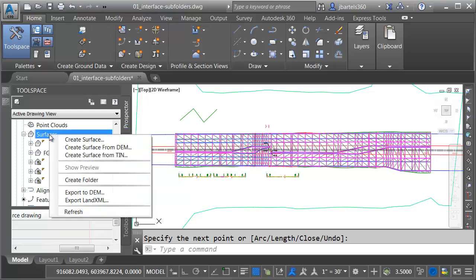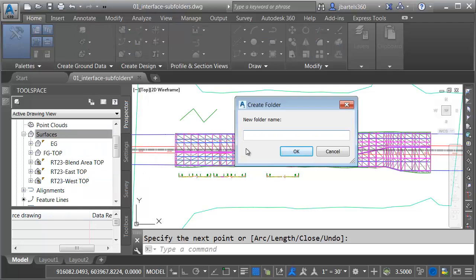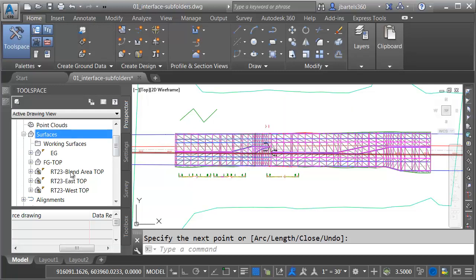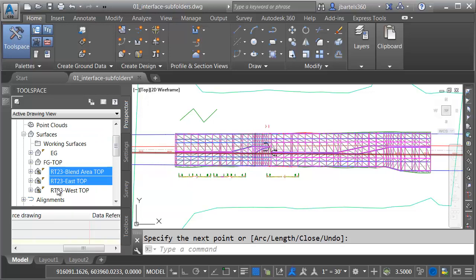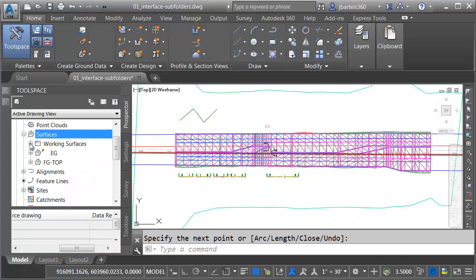I'm going to right-click on the Surfaces category and I'll choose Create Folder. In Civil 3D 2017, we can now organize the items on our Prospector tab into folders. I'm going to call this folder Working Surfaces. I'll click OK. I can then select the items I'd like to put in that folder. I can use my Shift key or my Control key to select these, and then I will just drag and drop them into the folder. So this gives us the ability to organize the items on the Prospector tab.